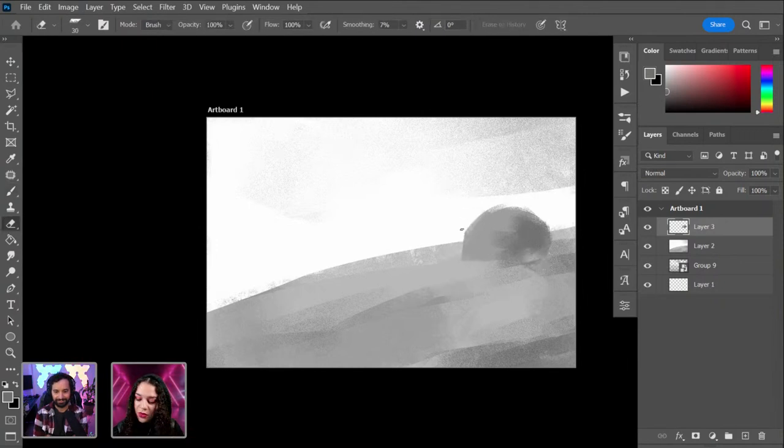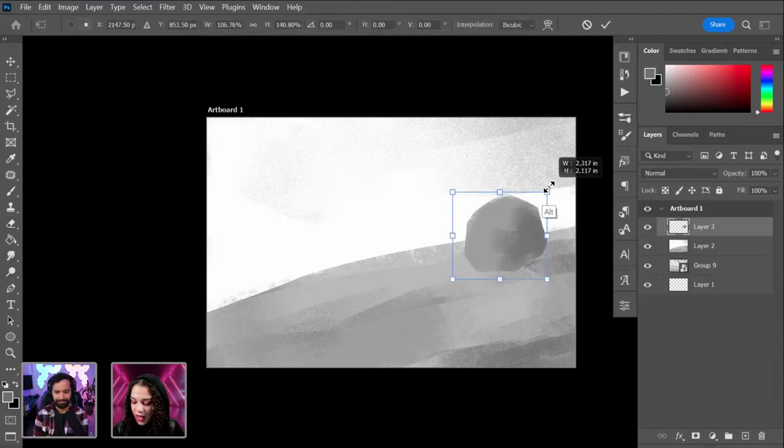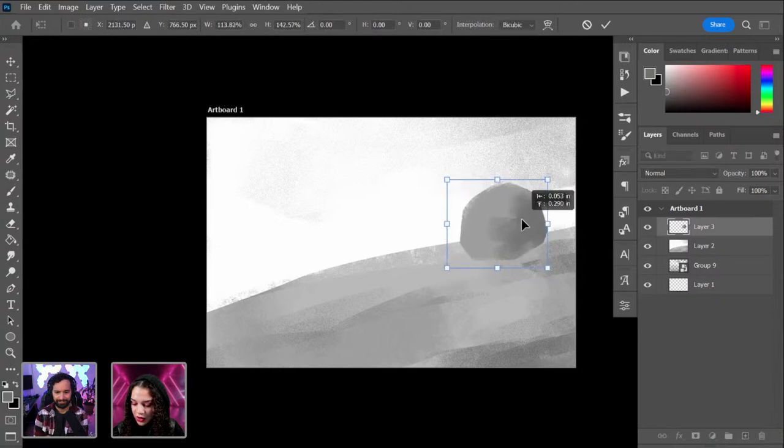I see a lot of people on the topic of reference asking, is using reference cheating? Like, will you ever be able to paint without reference? A lot of questions and concerns about using reference.